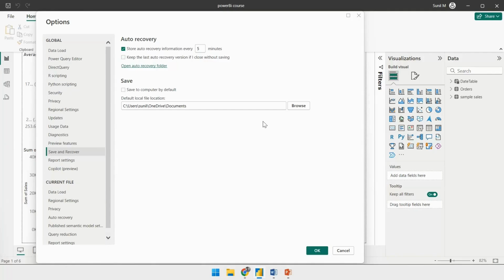Whenever the laptop crashes or there is a power supply interruption and you open Power BI again, it would show you the temporary file, and you can try to save that file or proceed with that file. Now, where would this file be saved? You can specify a default location for that also. Over here we have open auto recovery folder, so you can find the files over there in the recovery folder.